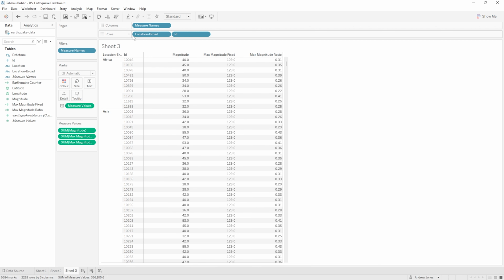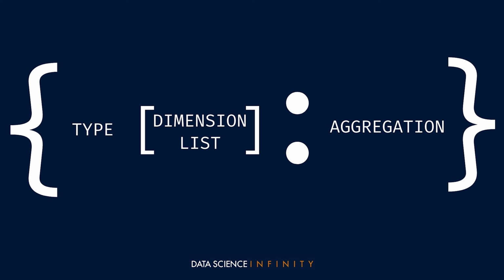Let's go and make this happen, and you'll be happy to know that we actually discussed how this would happen in the last tutorial. So when we ran through our template for an LOD expression, we talked about this here, our dimensions list, which can sit between our type and the colon. For the overall level maximum magnitude that we've calculated so far, we didn't need anything here, so we just left it out. But now we do need it.